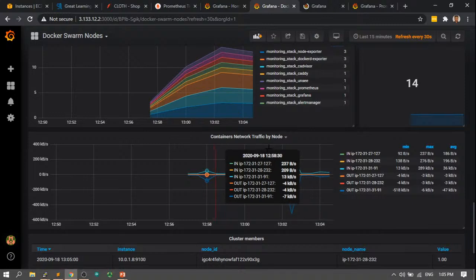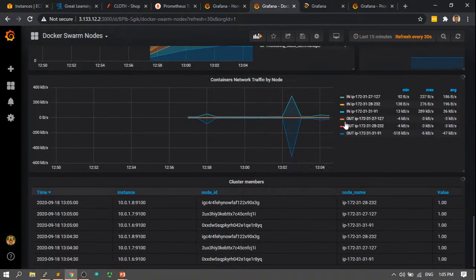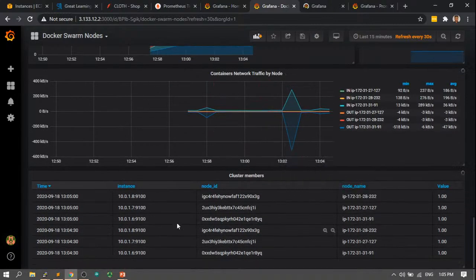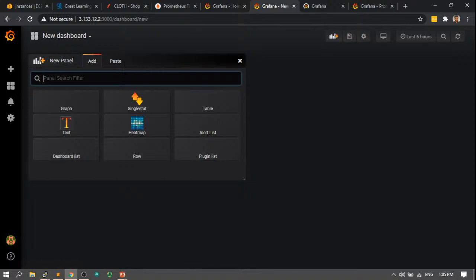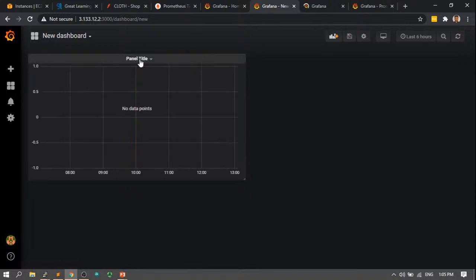And you guys can see the container network traffic by the node. You can see the cluster members, all of those things. You can see that we have really good dashboards for all of this. And if you want to add your own dashboard, what you can do is you can just click on add, go to dashboard, and over here you will have the option to create the first panel. You can select graph and you can edit the panel.